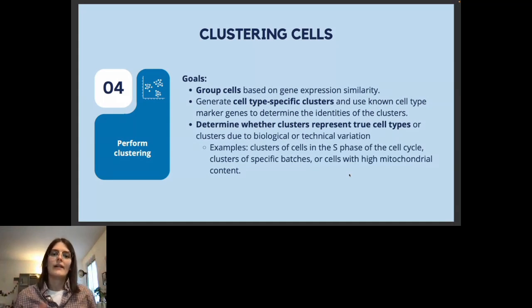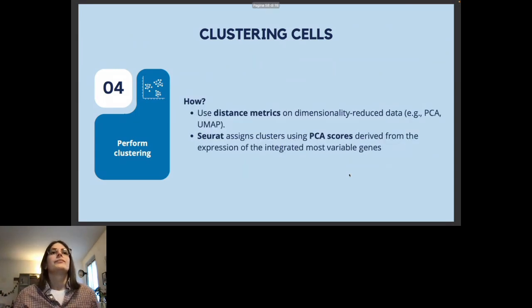And then we need to analyze and determine whether the clusters represent true cell types, or maybe we were too strict in our thresholds, and a cluster that should have been one actually ended up split into two. So we have to refine our parameters. And how can we cluster cells together? Seurat uses PCA scores for clustering.